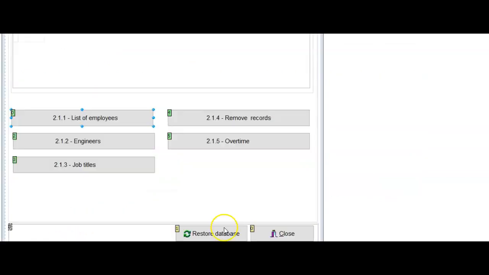When you open this program, you will see there is a Restore Database button. That means that, let's say you removed the records and by mistake you deleted all the data in that database and you want to test your program again, you can click on this database and it will restore it to the original version of that database with all the records in there, even if you have deleted some by mistake.